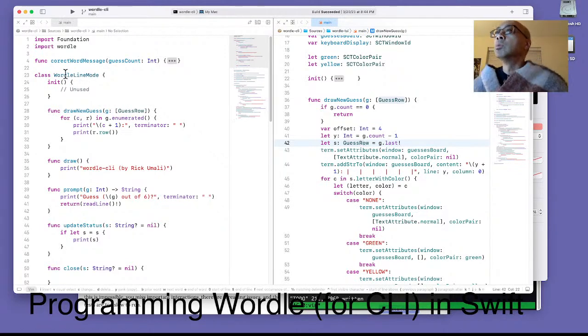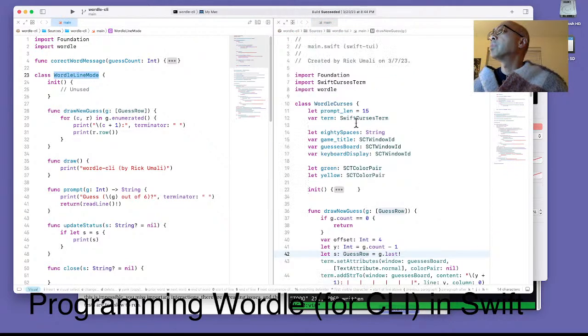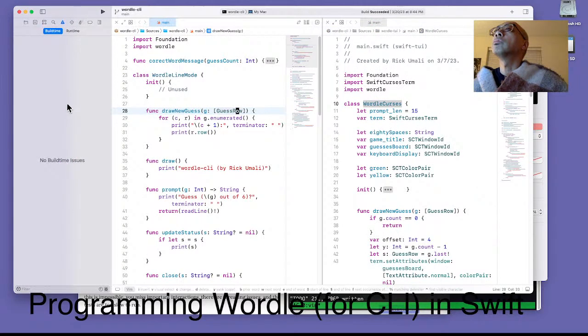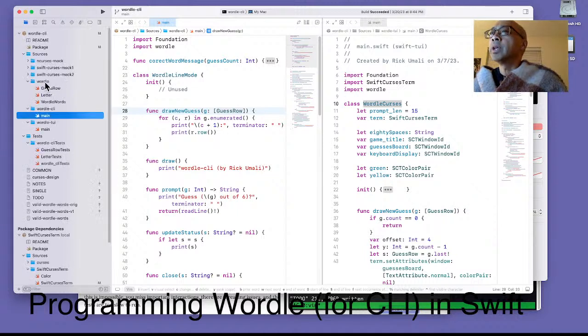I'm going to go and move WordleLineMode and WordleCurses into their own files underneath the Wordle directory, which, if you remember, in our package, is essentially a library, and then we'll add to it soon this model that I've been talking about.